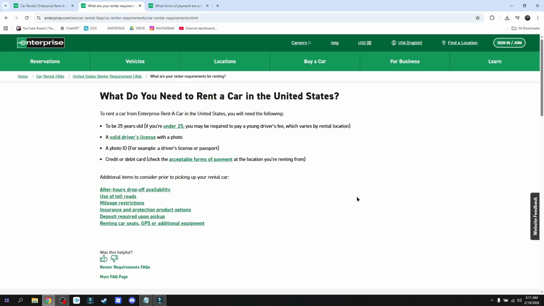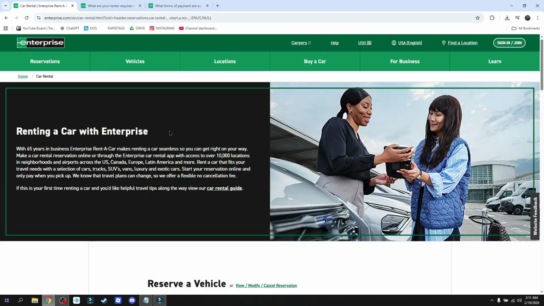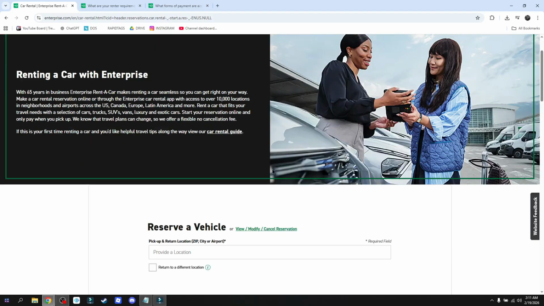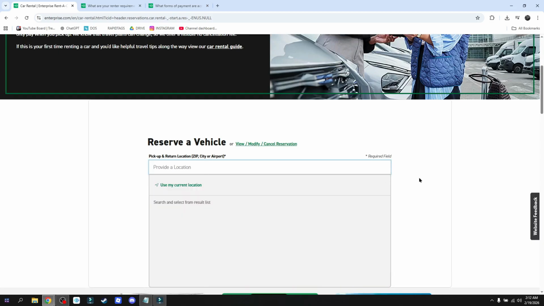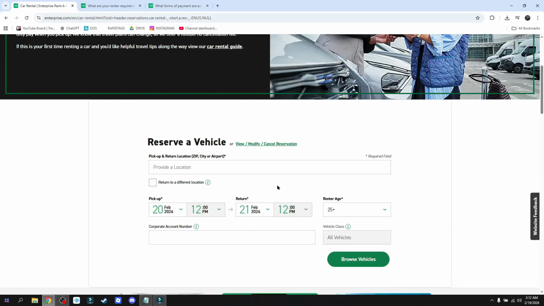So what do you need to rent a car in the United States? But before you go here, you can go ahead and visit their official website, which is going to be enterprise.com, and then you need to provide your location first so that you will know if there are available units on the branches in your area.